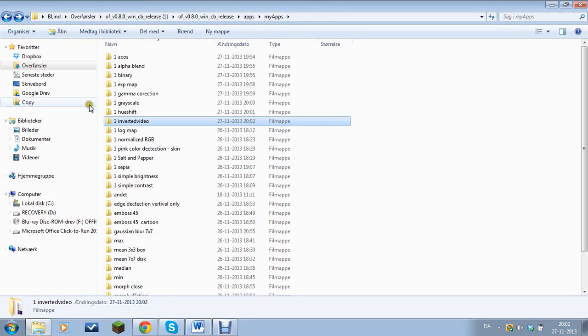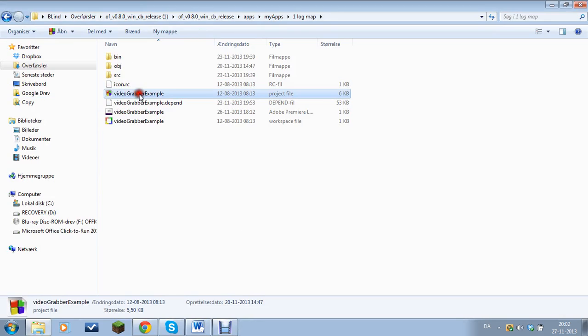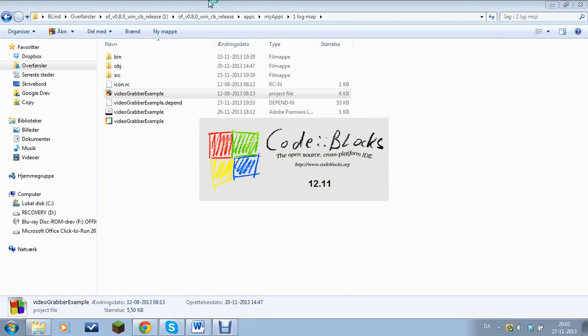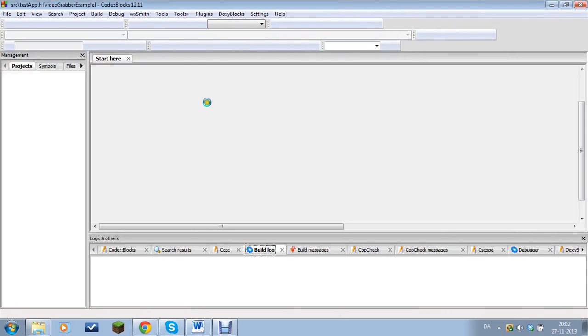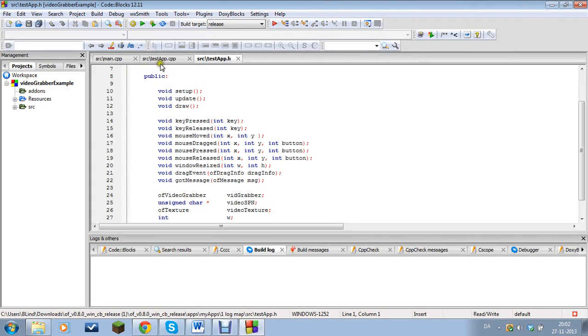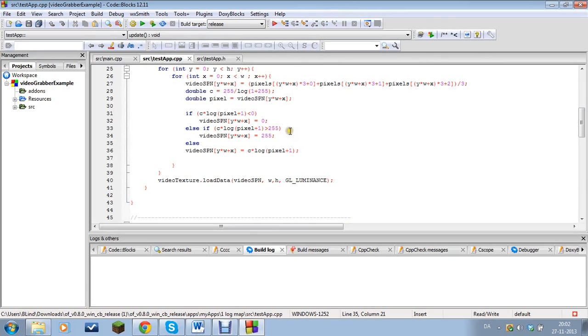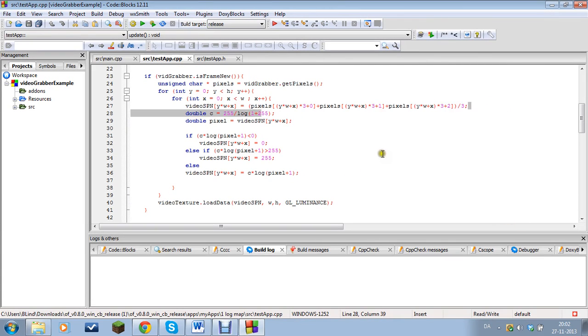Next. Oh, log mapping. It's kind of like the exponential mapping, but it has another effect. You have to do it, of course, with the logarithm instead of the exponential. Again, I make it grayscale because it seems to work best that way. I make the threshold to make sure it doesn't exceed, and then I do the calculation down here, and make the variable here based on max pixel value.